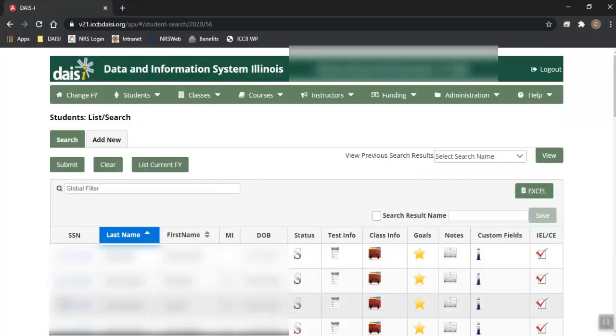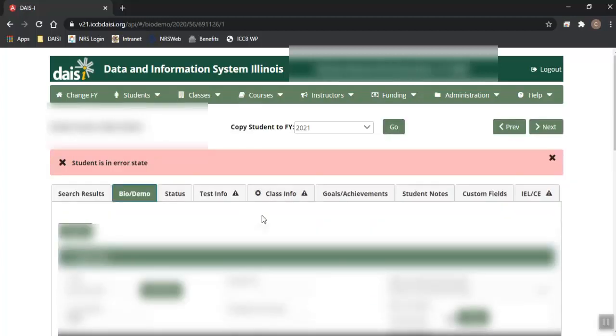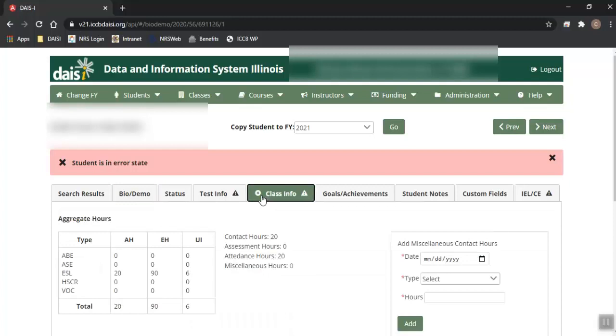Then click Submit. A list of students in an error state will appear. Since this time you don't know which category the error is in, just select the student's name, and you'll be taken to the student's page. Then, to find the error, look for the tab with the error symbol on it. It's a little circle with an X in the middle.